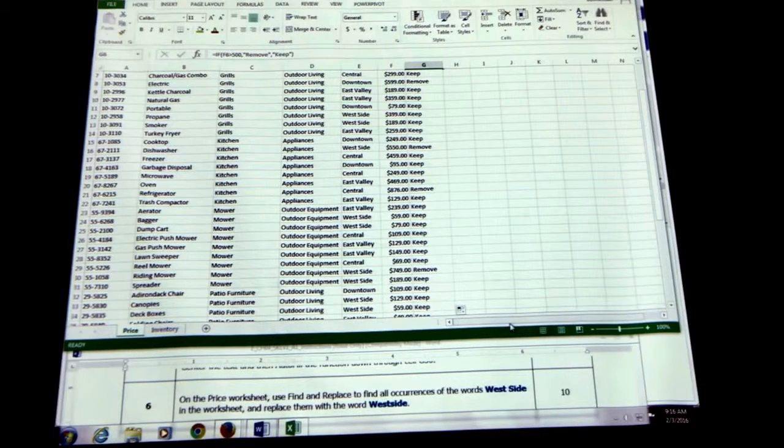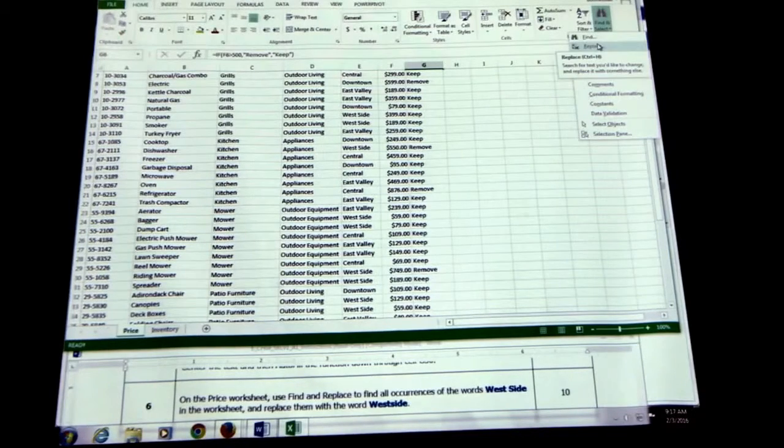Going to use the find and replace function in this next step. Find all the occurrences of west side and replace it with West Side with no space and a capital S. If we look in the home tab inside the editing group, there's one that says find and select. If you push the down arrow there, then you see the button that says replace. So you want to click on that.